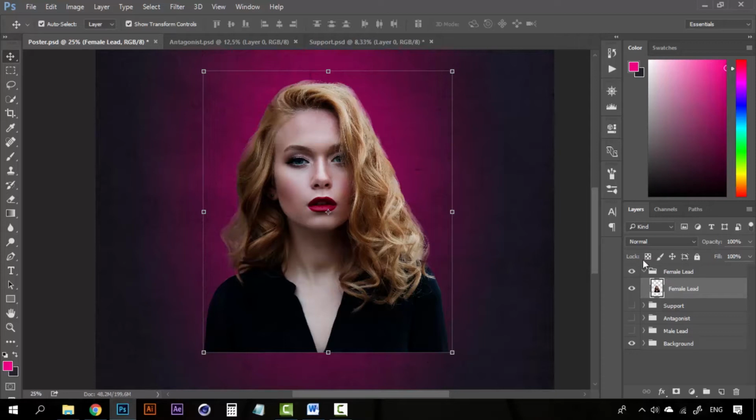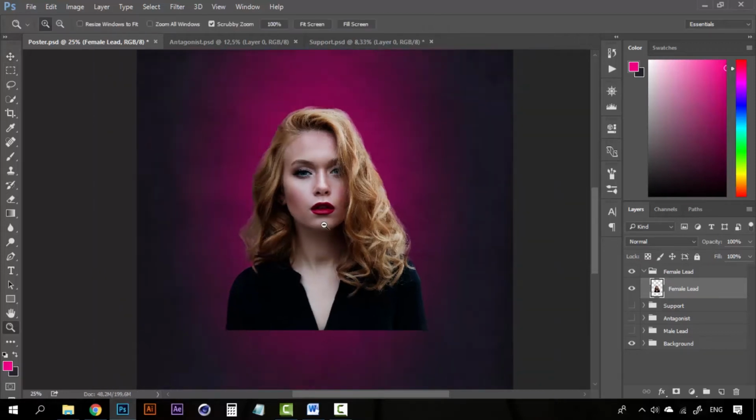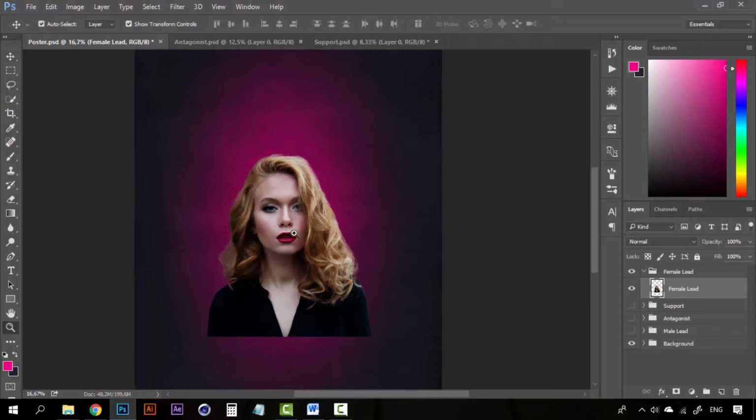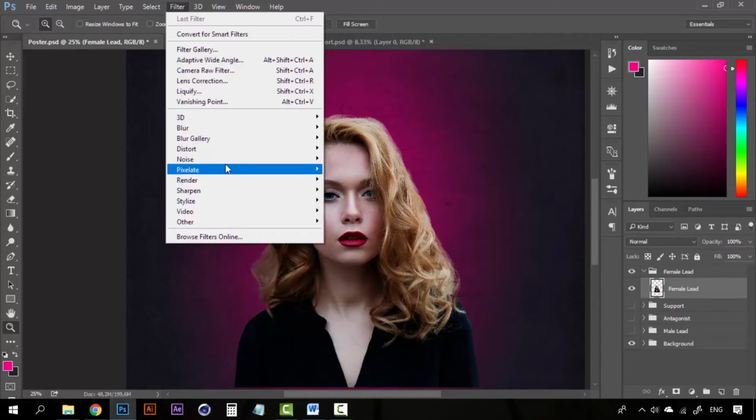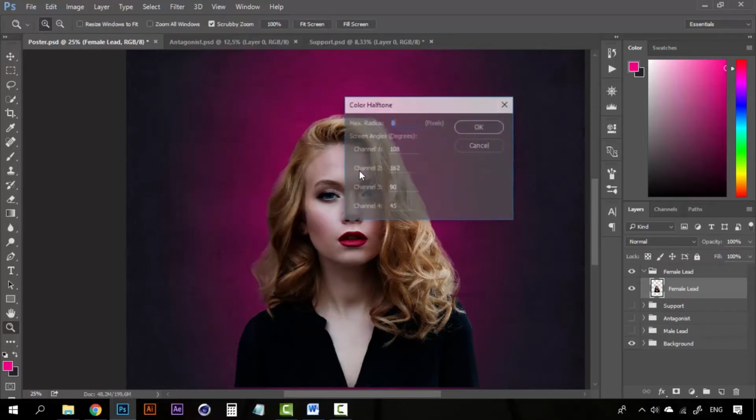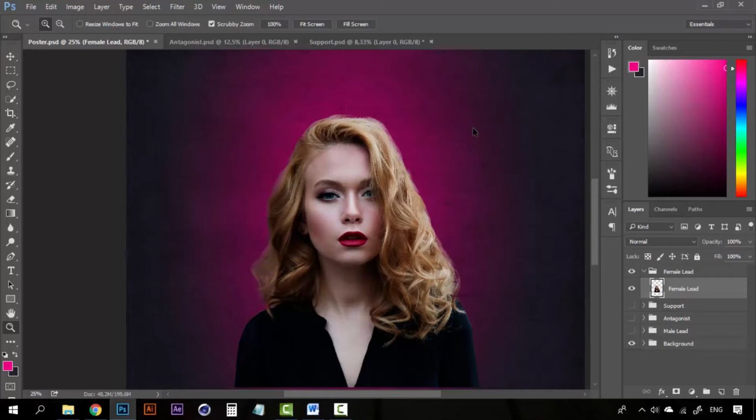Now, there's one thing that I need to do. I want to convert this layer. You can see that right now it's a regular layer. I want to convert this layer to a smart object, because this way it's easier to apply filters to it and separate them. Right now, if I go to filter and, for example, let me use color halftone, click OK.